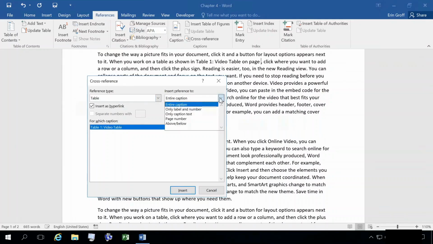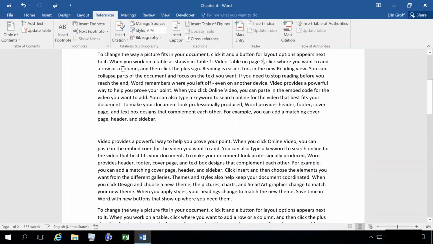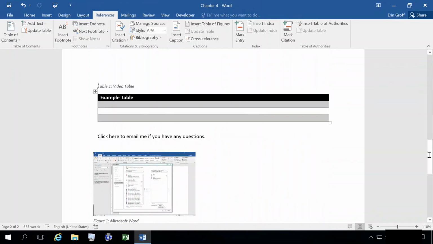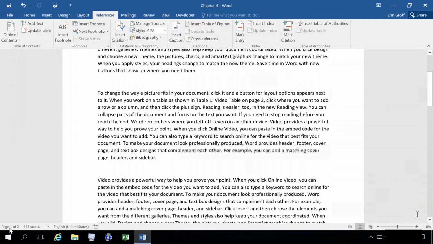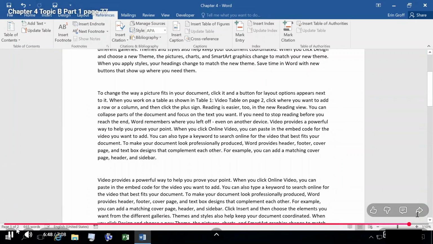Table, make sure video table is still selected, and we can do the page number. Click Insert, Close. So now it shows when you work on a table as shown in Table 1 video table on page 2. So adding the page number can be more useful when you're working in an actual printed copy of your document. Okay, you still have the control and click to follow the link for electronic copies. You can see it took me right to my video table. But again, for your printed copies, it shows the page number there for navigation purposes, flipping the pages back and forth in a printed copy.